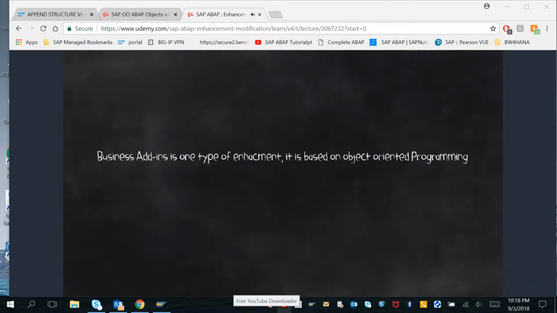Business add-in or BADI is one type of enhancement. It is based on object-oriented programming approach. If you do not know about object-oriented programming, don't worry, I will explain the concept of object-oriented programming at a glance. Or, for better understanding about object-oriented programming, you can take my another course by title SAP ABAP Object-Oriented Programming.